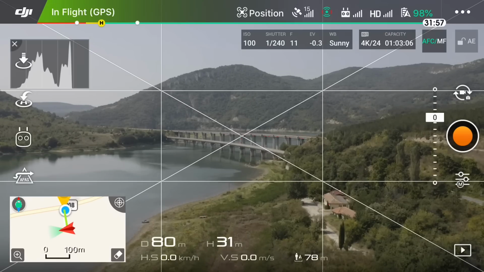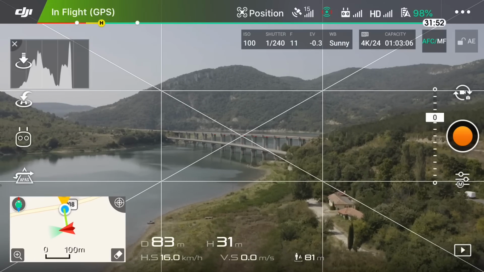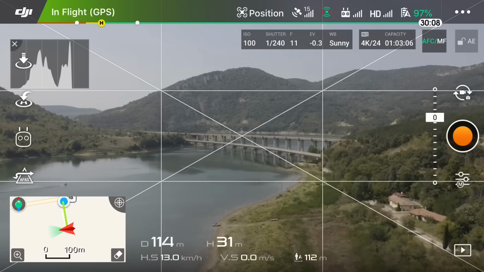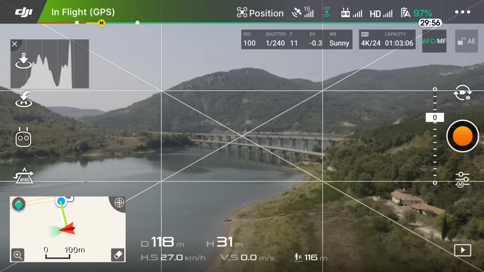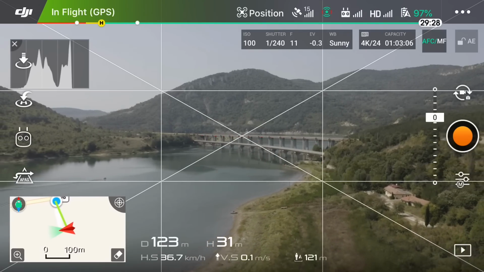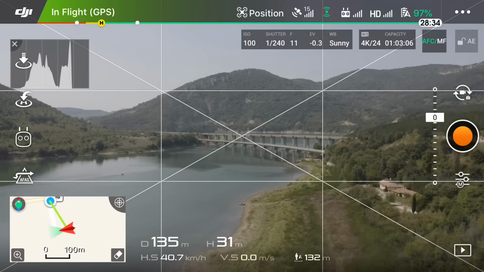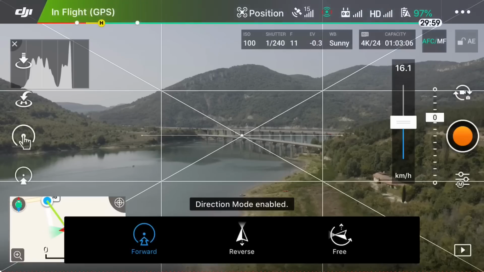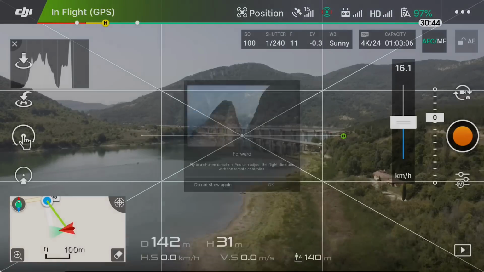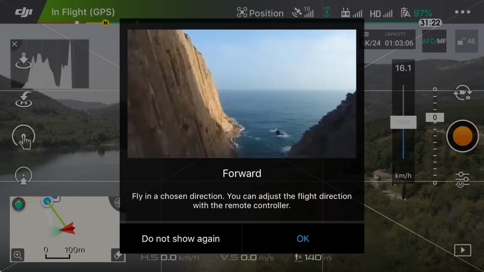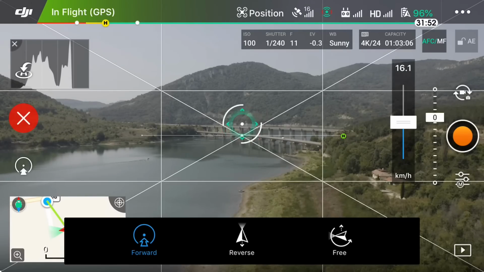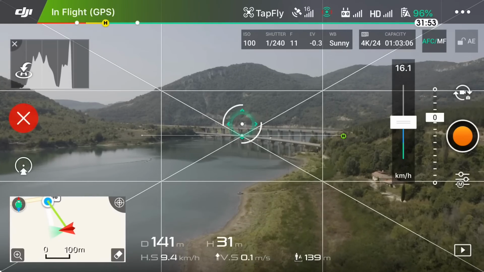Coming up next, we have Tap Fly, and this is another mode that I underestimated in the beginning, and during my ownership of the DJI Mavic Air, I actually really started loving it because it's so useful if you use it for the right reason. So Tap Fly basically allows the drone to follow a chosen direction, and you can use 3 different Tap Fly modes. You have forward, backward, or free.